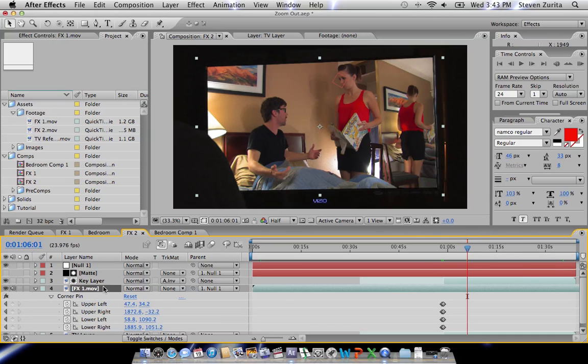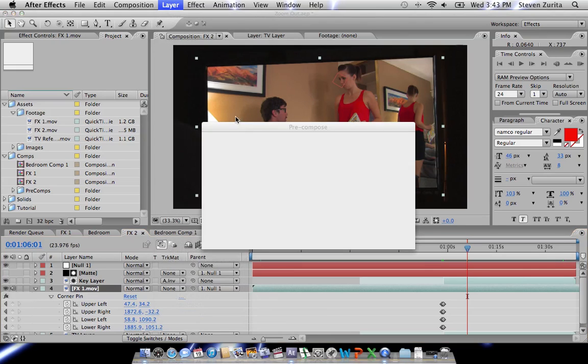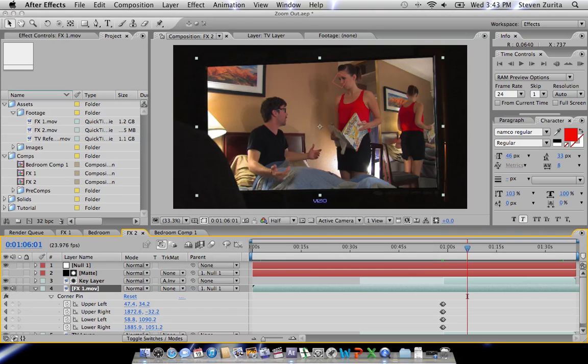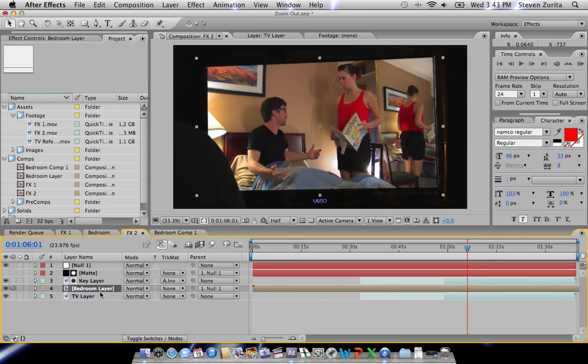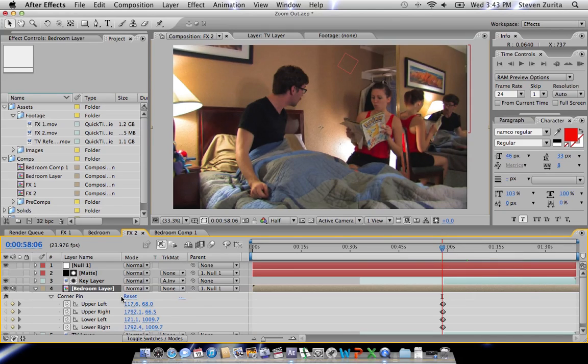Anyways, first step towards fixing this is to go and pre-compose it, so layer, pre-compose. Leave all attributes and effects too, and we'll call this bedroom layer because that's the video. That'll help us keep things separated there. And when I hit U, I can see that my keyframes are still there and all the effects are applied to this layer as a whole.